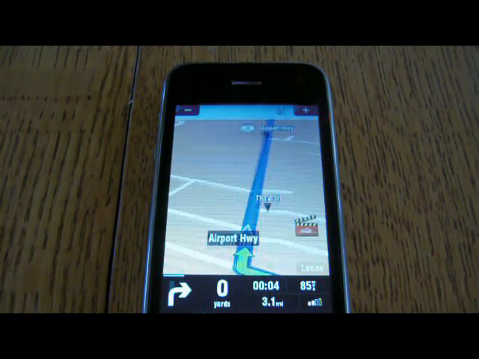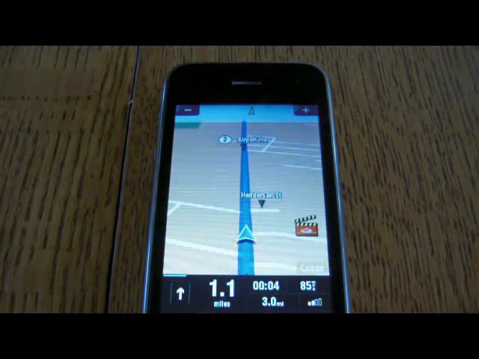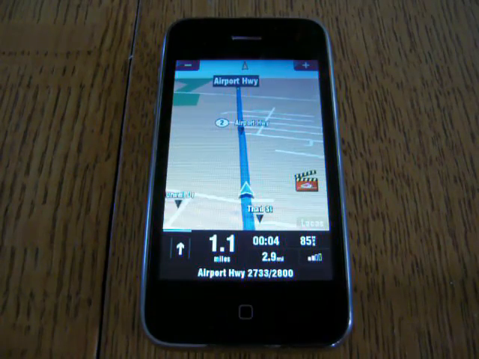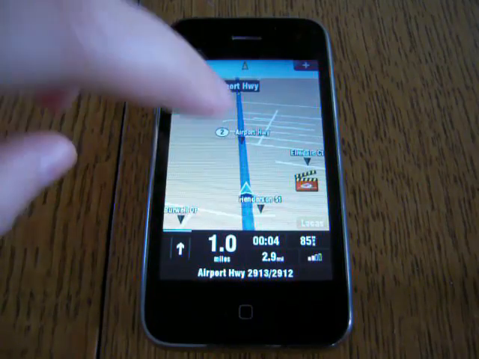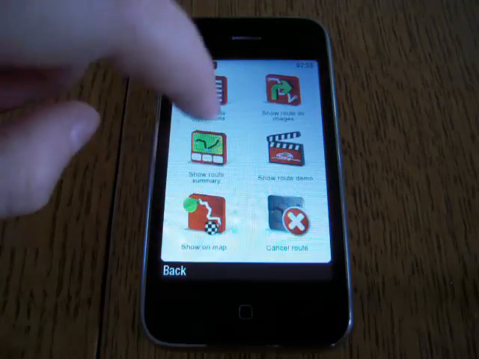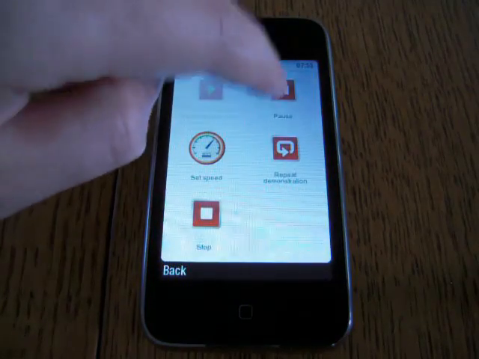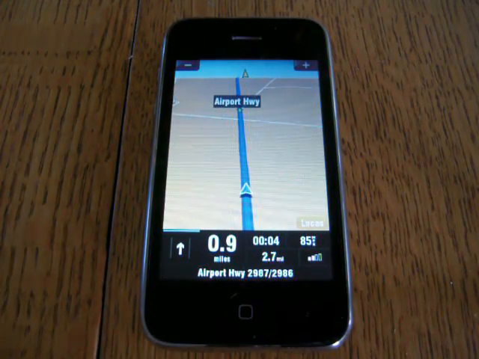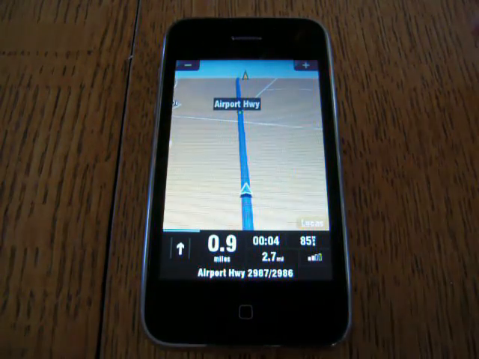It warns you ahead of time when you have to turn. Please follow the route for 1 mile. I'm going to go ahead and pause this. So there you go. That's just a real quick demo of how this works.